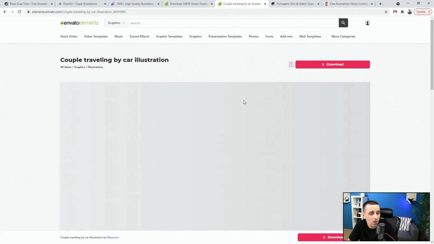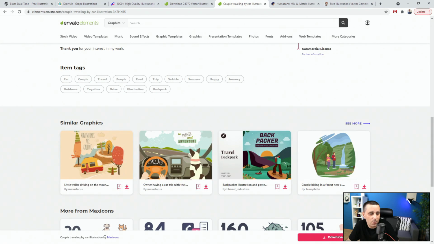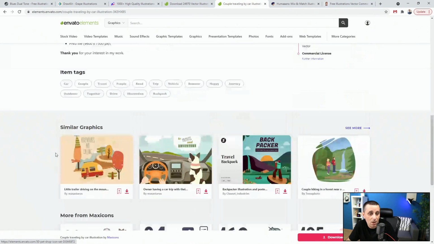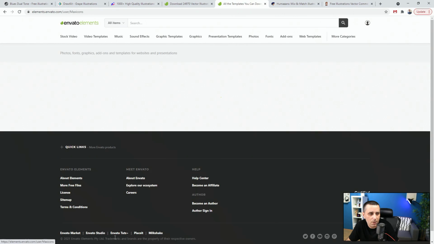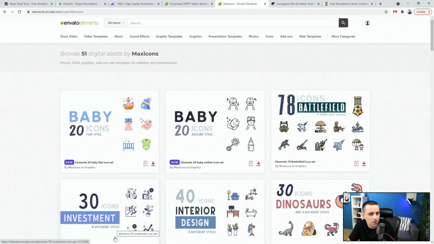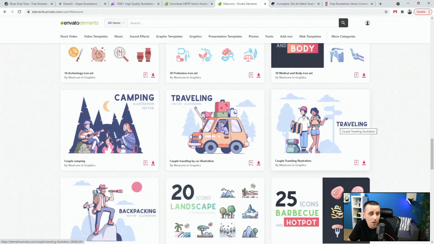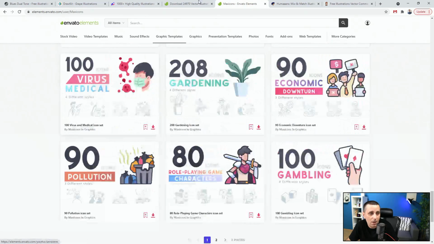And if we click right here, for example, as you can see, this is the style from this particular person, and we have a similar style here, and we have similar style here as well from this particular person. And you can always jump, so max icons, let's see, and you can see all kinds of different illustrations in that similar style, like traveling, backpacking, camping and stuff like that, and they have a lot of them.